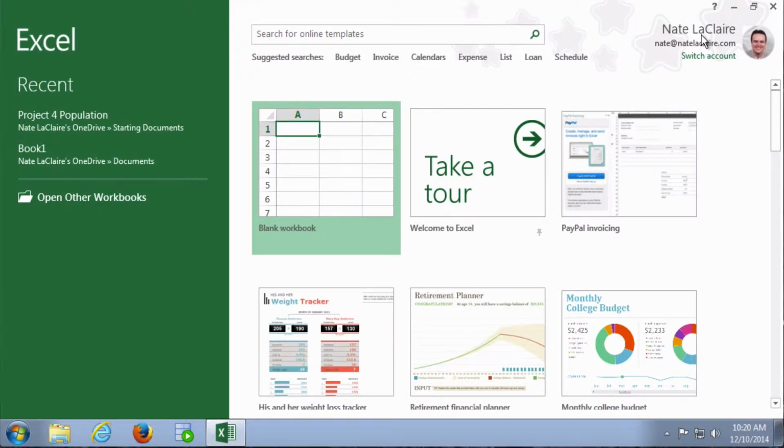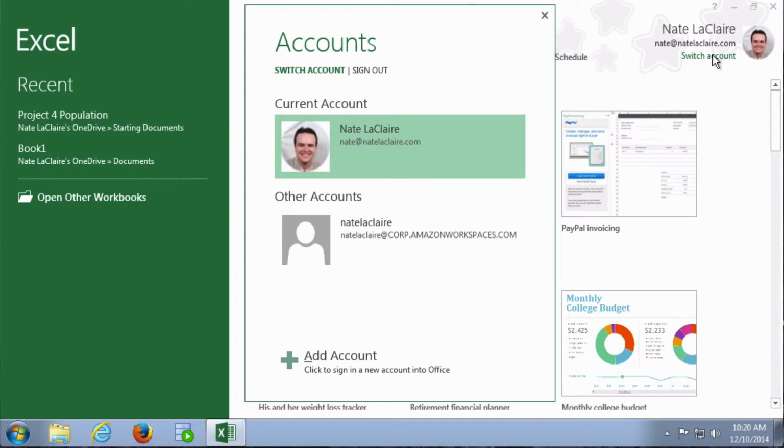Now you may have a button up here that says sign in. Because of the way my computer is set up, I don't have the option to sign in. I'm always signed in with this one account. And so I'm going to go to switch account. And when I click switch account, I get this screen. You may have the same thing, so I'm going to show you the process, but chances are it will say sign in. I will now click add account.